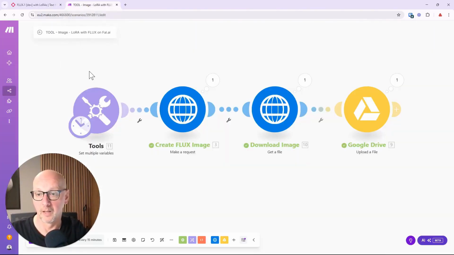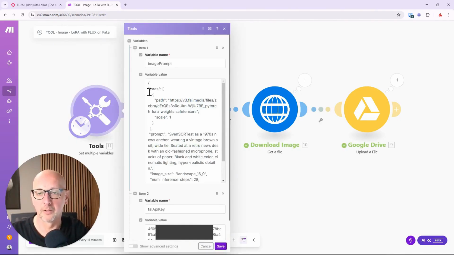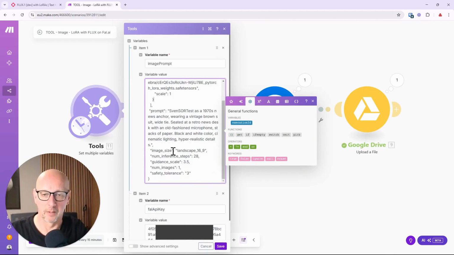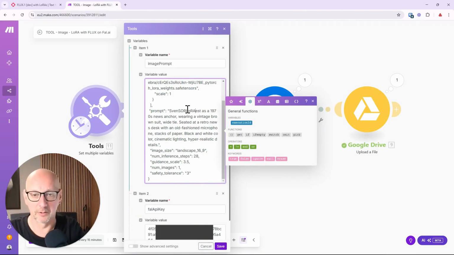That means, if I now go into the Make scenario here, I have a module where I've prepared the variables and this JSON document, which normally starts here at prompt. I then need to add exactly this expression to it, namely the LoRA, then this path that we just saw and copied, with scale set to 1, and the rest stays as usual. So, now it's also about executing this prompt accordingly. Let's just leave it like that. Sven is a 1970s news anchor and so on. Now I just need to write LoRA here instead of test. Alright, now it's correct again.